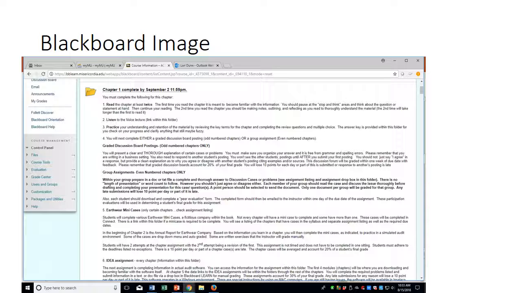When responding to another student's posting, you shouldn't put I agree or I disagree and kind of just leave it at that. You need to provide a clear explanation as to why you agree or disagree. You could even cite examples and/or sources. The discussion forum is graded within 1 week of the due date with feedback from me. Please remember, these account for 20% of your final grade, and you will lose 10 points per day or part of it is late. That's the odd number chapters.